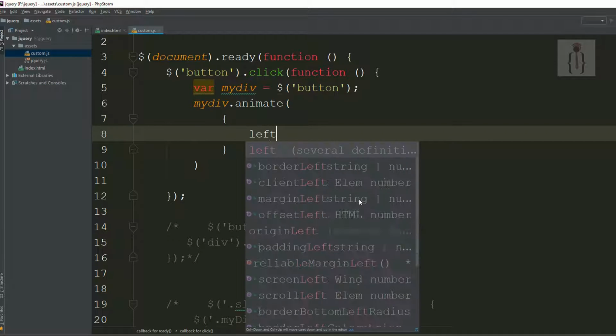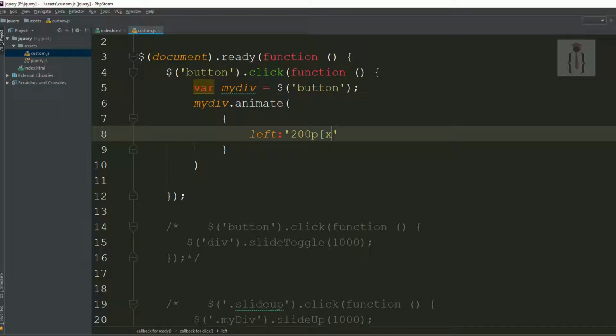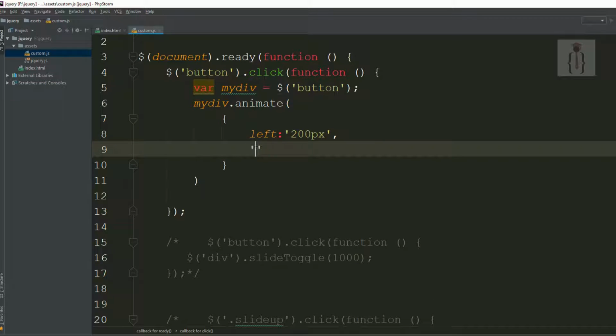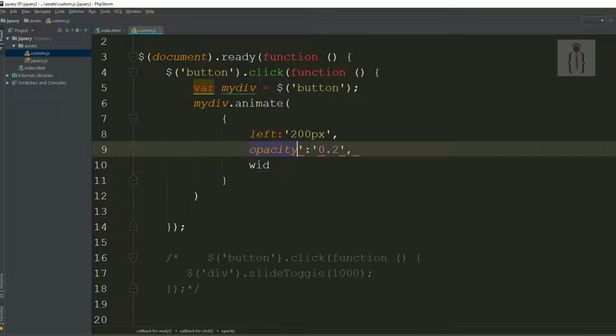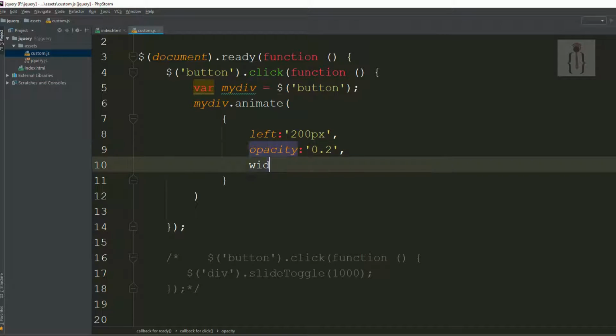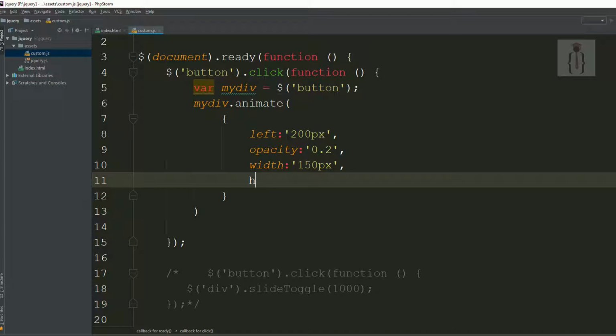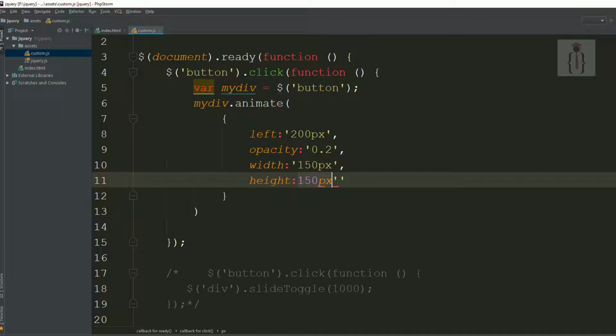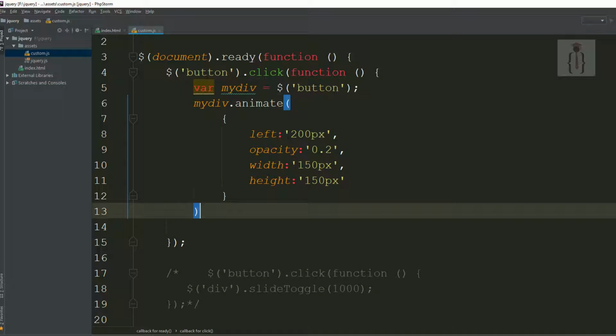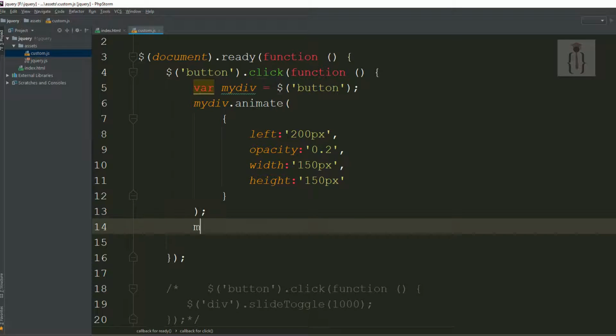Suppose I'm saying left, 200 pixel, and now opacity, I'm saying 0.6 or 0.2, and width without quotation, width, and now suppose 150 pixel, and now height 150 pixel, but in a single quotation. Now this is the first animation.